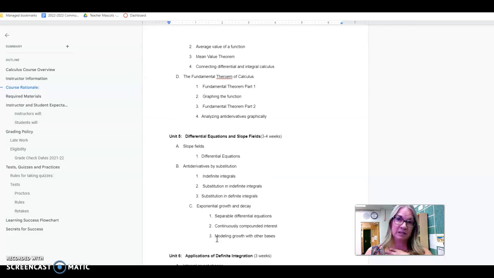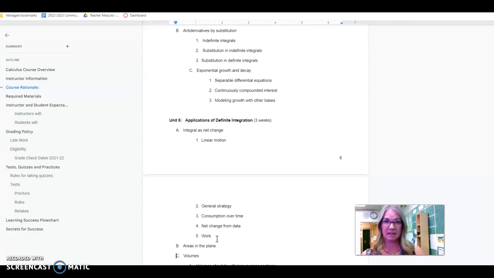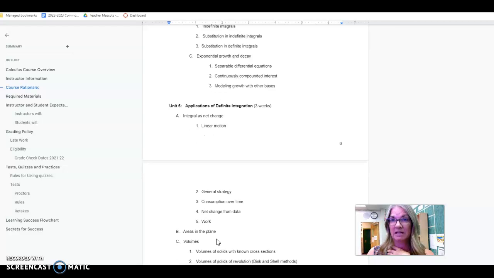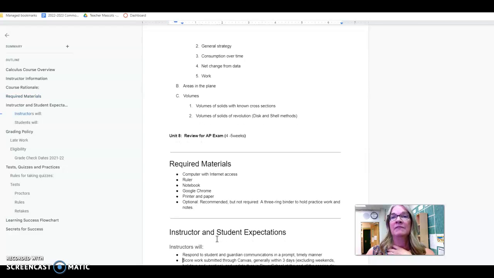We'll be looking at differential equations and slope fields, but that's just an application of those other main topics, and we'll be looking at applications of the definite integral. And then if you're taking the AP course, then you will be reviewing for the AP exam, hopefully starting at the beginning of fourth quarter, just after spring break.